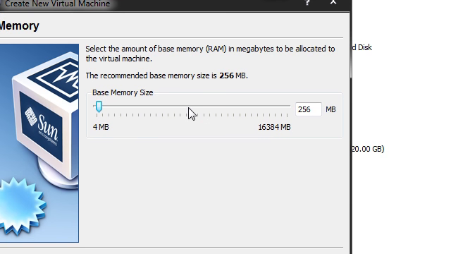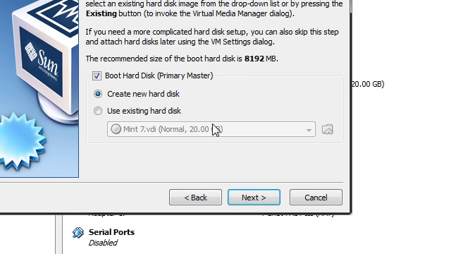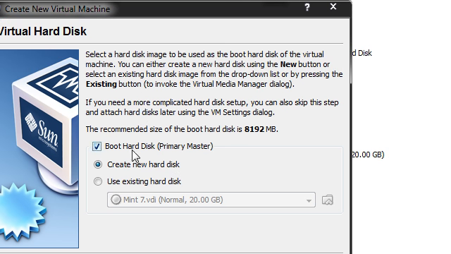Now it's asking me how much RAM I want to give it. Obviously, depending on how much RAM you have will be how much you give the virtual machine. I have 768 for all my machines. I don't know why, that's just how I do it. So it's asking me, do I want to create a new hard disk, which is not what I want to do because I'll be creating a new VDI. I want to use an existing VDI.